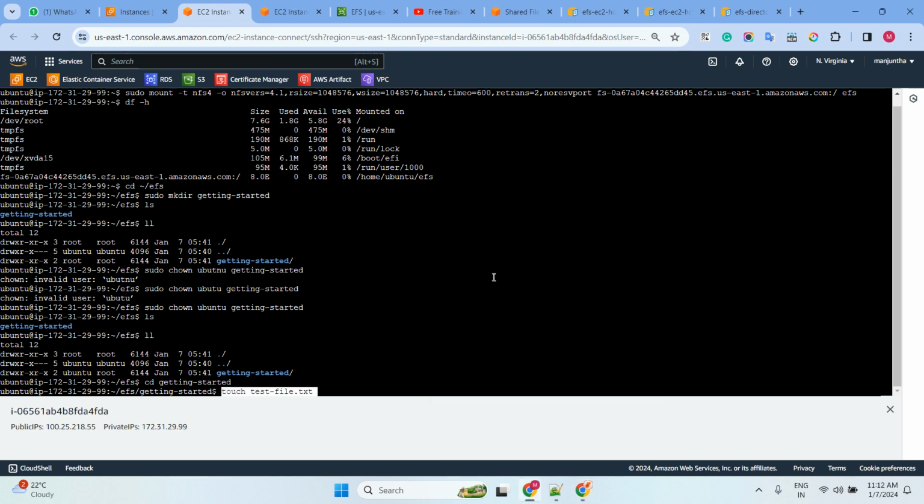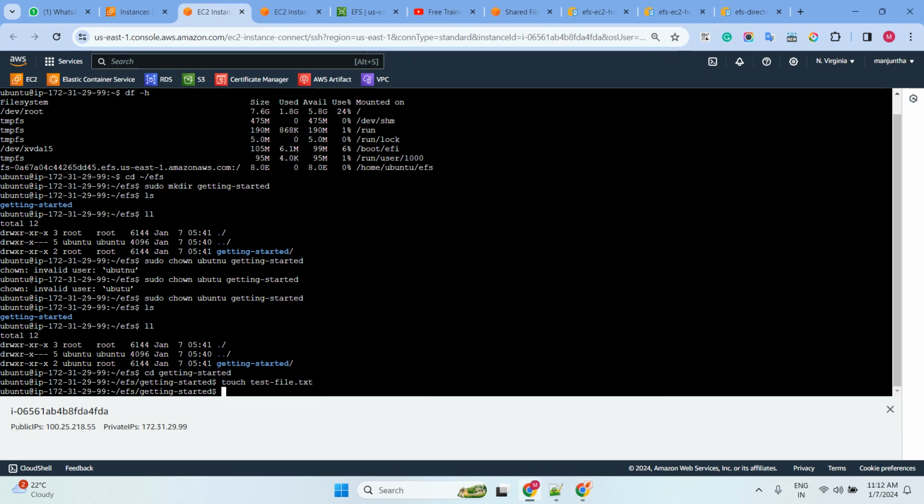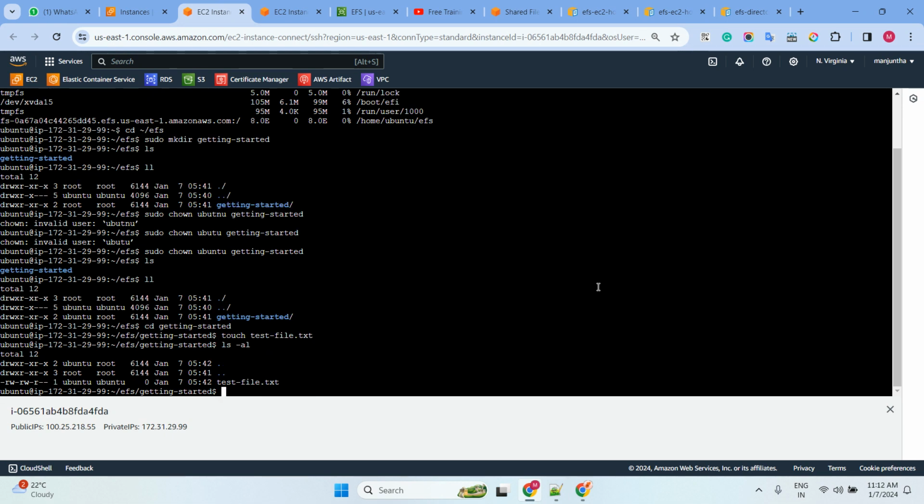Anything you can just create. I'm going to just use file.txt. Then I'm going to verify that. So this is the file, and it is assigned to Ubuntu only. So this is how we are able to create a mount.